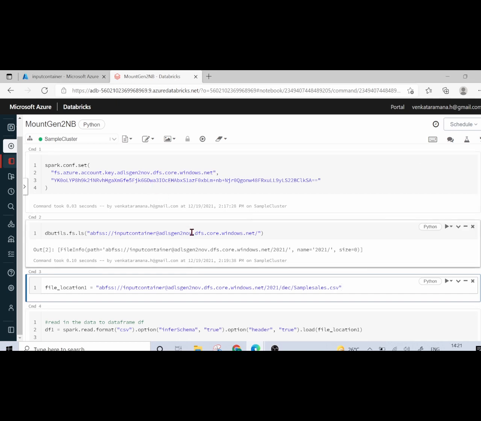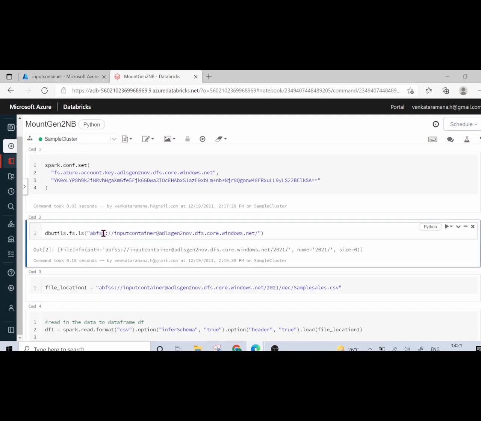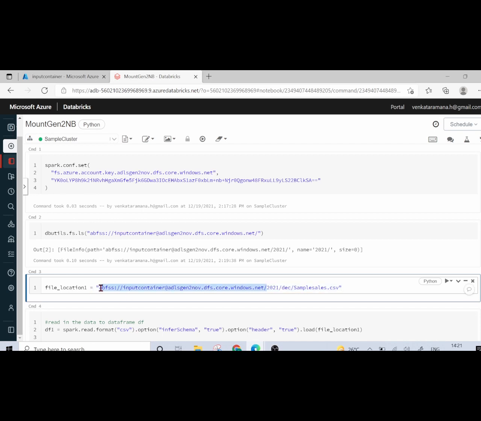So once this is done, you'll have to write this syntax. Once this also is executed, you can copy paste this entire syntax till here, and after that you will have to specify the path where you have the file. My csv file is present inside my 2021 December sample sales.csv.